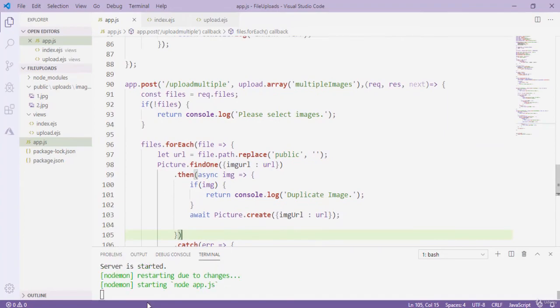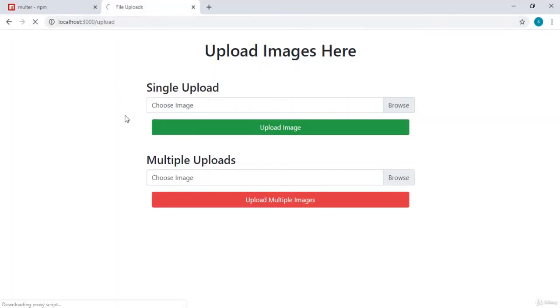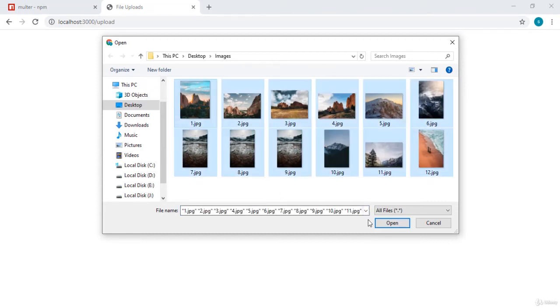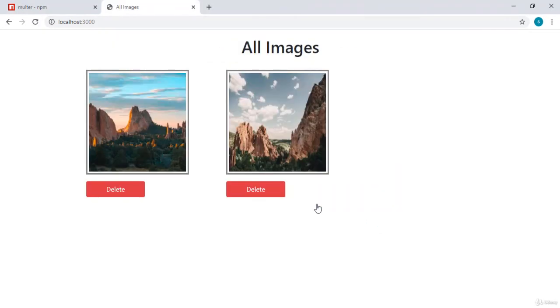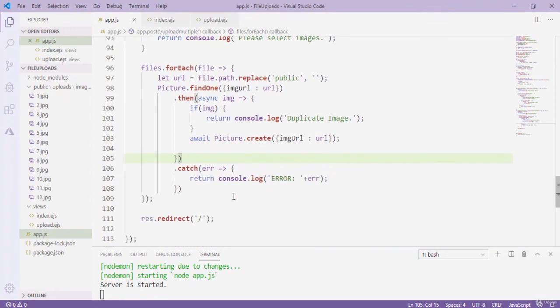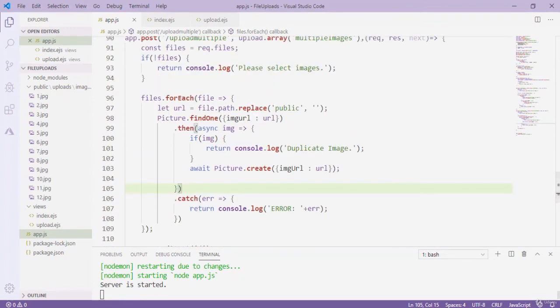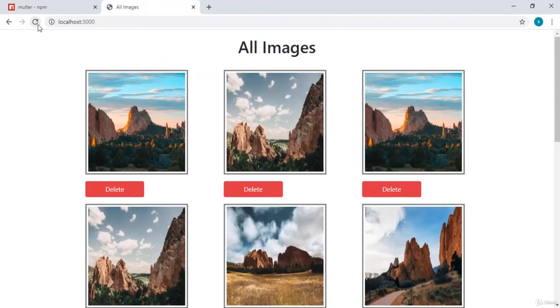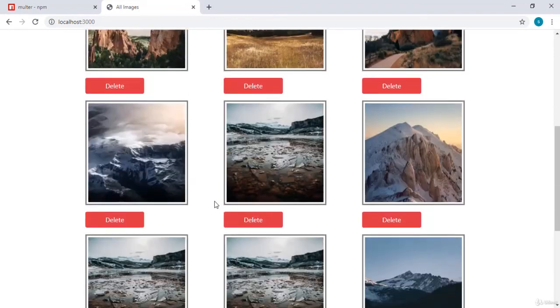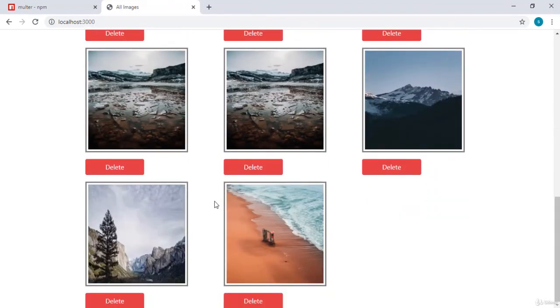I simply save that, go back to my Chrome, reload it, and click on this browse. Now select multiple images. So I select all the images from here, click on open and click on upload images. Okay, so if I go back and refresh it, I get all my images here. You can see that I have uploaded all the multiple images successfully.